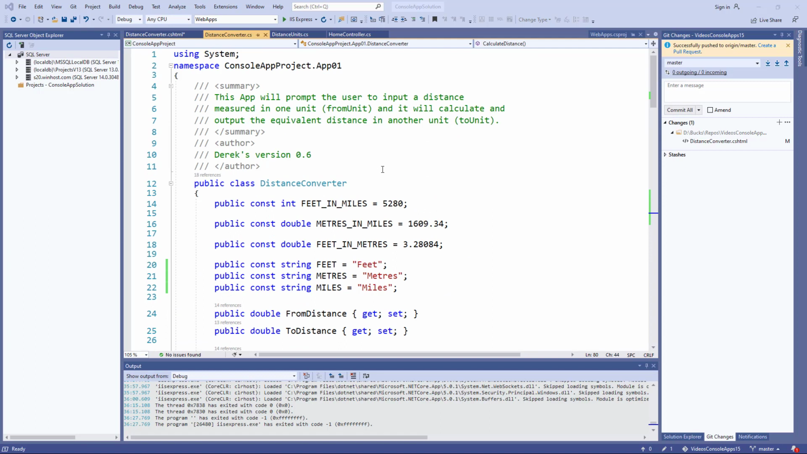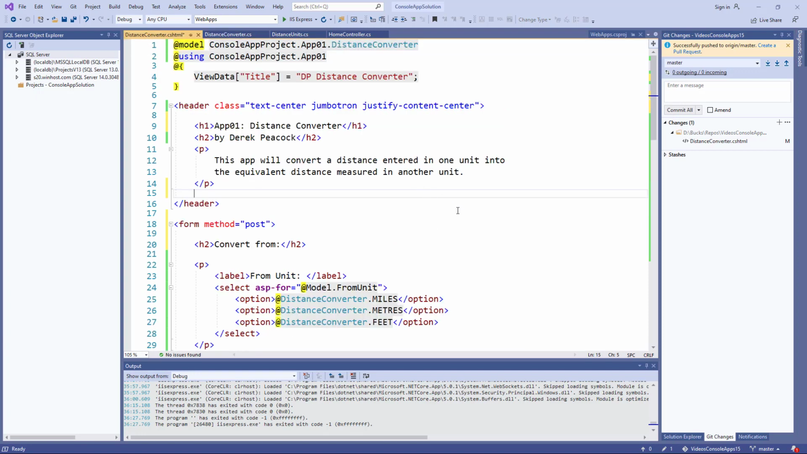Okay, in the previous video we did set up a distance converter web page or view, and since then I have now modified it. So typically it does have a header, and what I've added is the model. So the model is going to be the distance converter from App01. And I'm also using the App01 namespace.